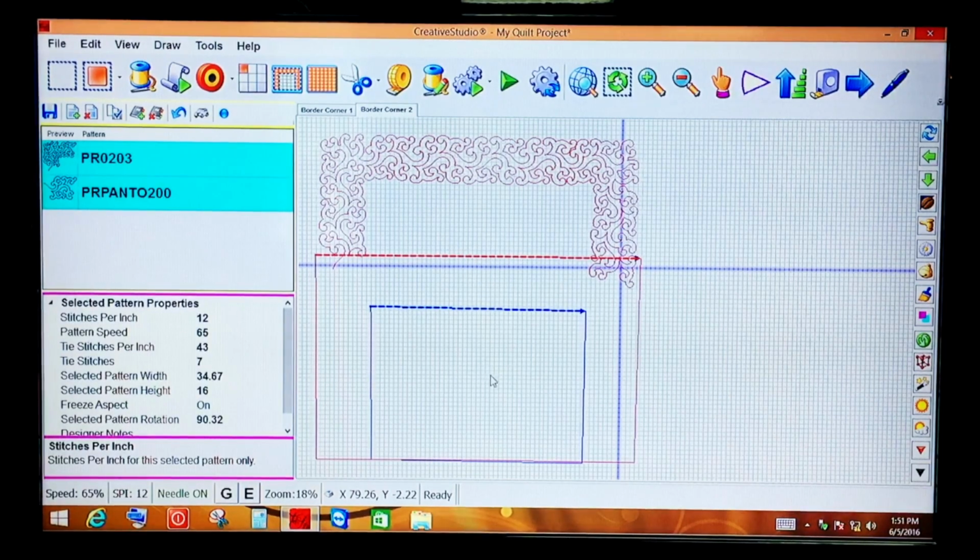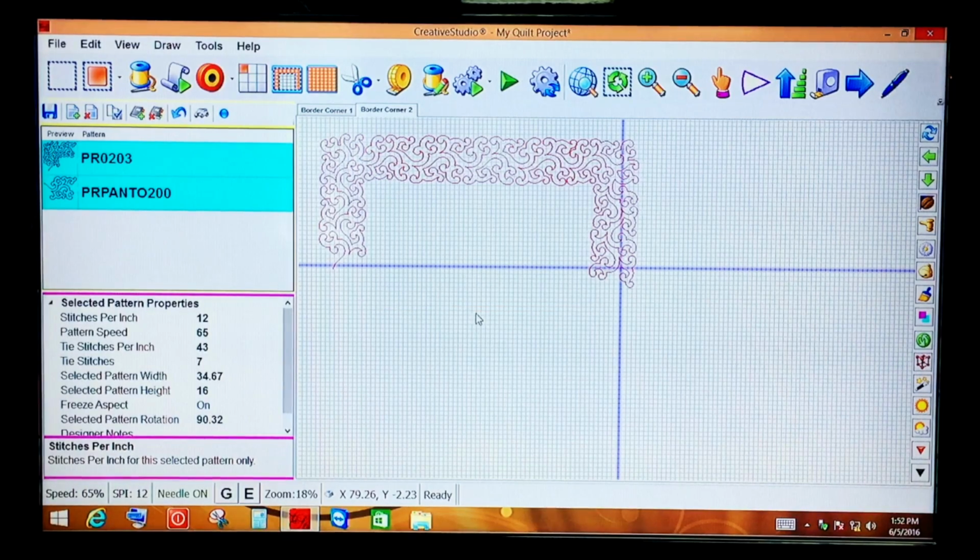What I'm going to do now is get rid of these boundaries because I no longer need them. And when a boundary is red, that means it's active. So all I have to do is hit delete on my keyboard. It's going to go away. And I'll click on this other one, get rid of that one, delete and go away.